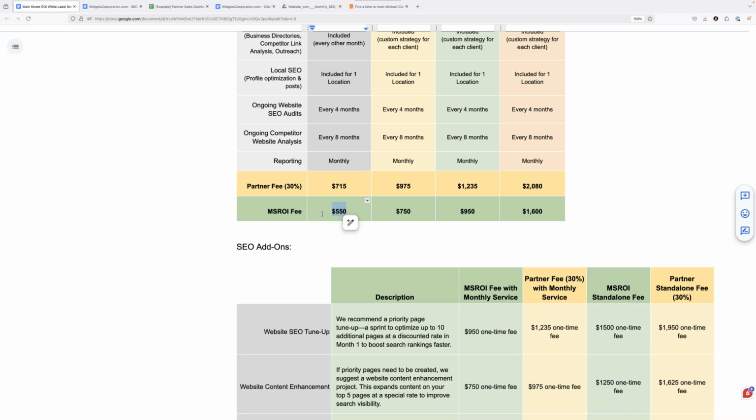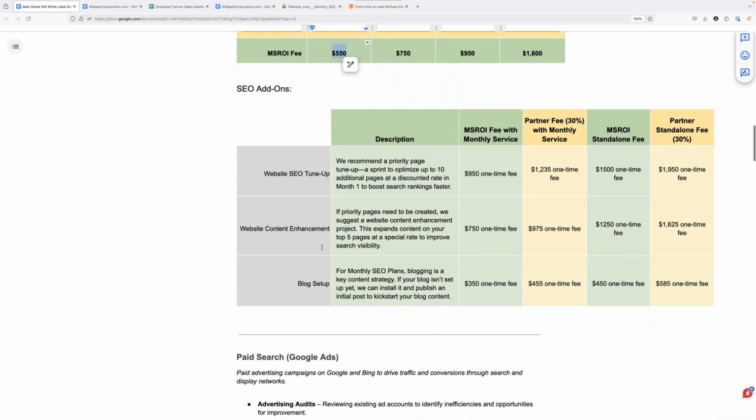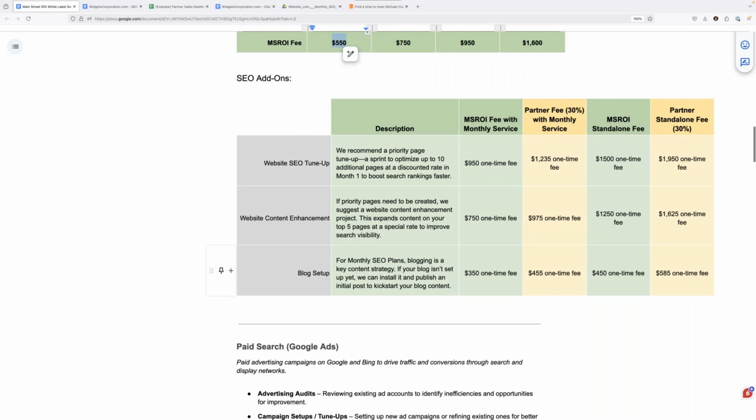Some of our partners, maybe in the San Francisco area, are able to charge higher fees versus areas and partners of ours in more rural areas or places such as maybe upstate New York. As we scroll on down, you'll see that we have some add-on projects as well, whether that's content enhancements to do a whole bunch of content for service pages all at once just to boost their website if it's really anemic with regards to content.